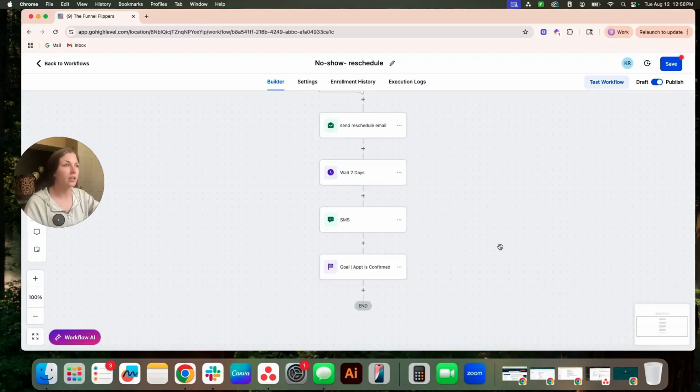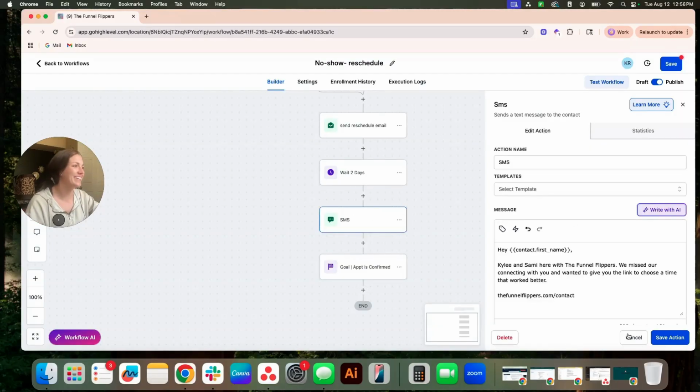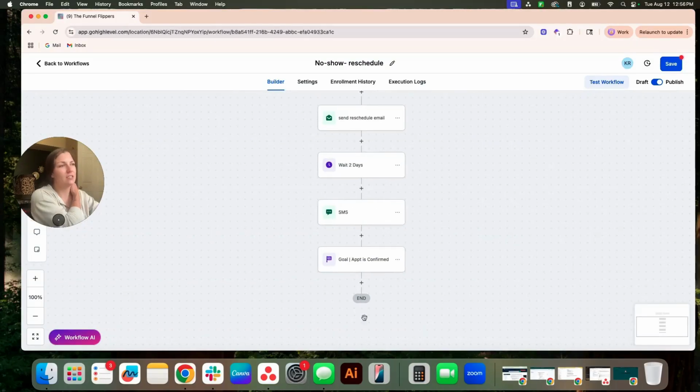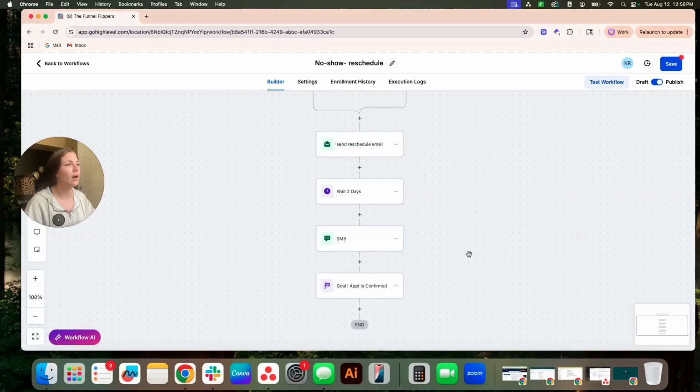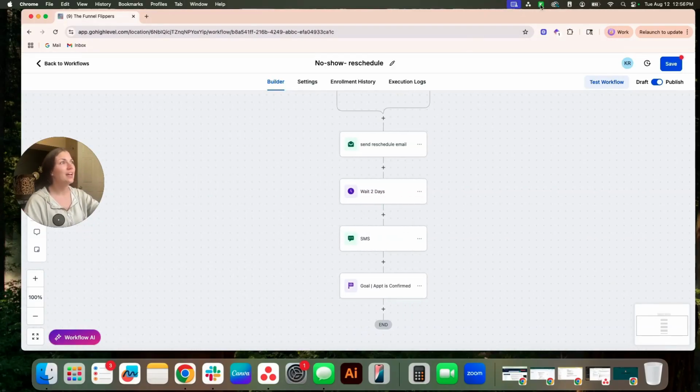This I'm not actually going to keep because that was not the greatest SMS, but you kind of get the gist. And this is essentially just going to allow you to create a follow-up sequence however long you want until they do go ahead and rebook. I hope this is helpful. If you have any questions, let us know.